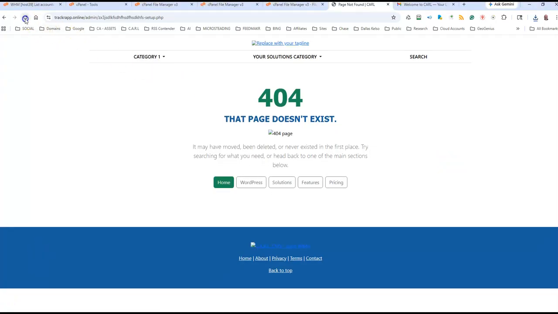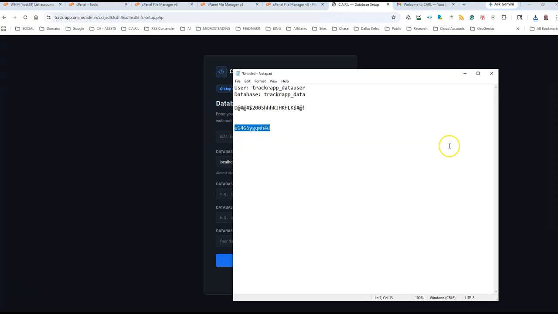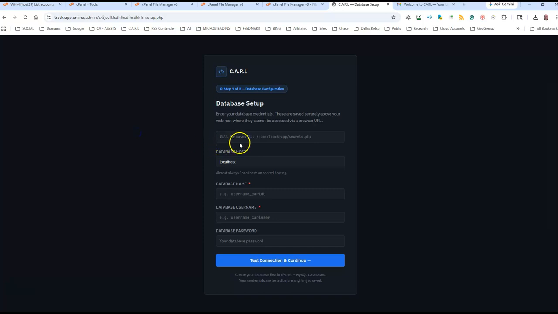Okay, there's a weird glitch here. Let me see. Oh, there we go. Okay, it picked it up. So this is where you're going to enter your database details. So I'm going to take the username first. Copy that. And localhost. That's the database username.